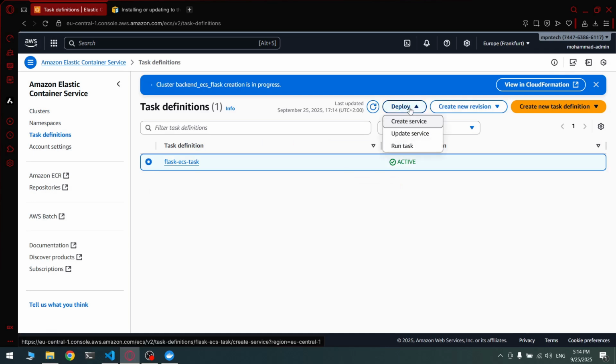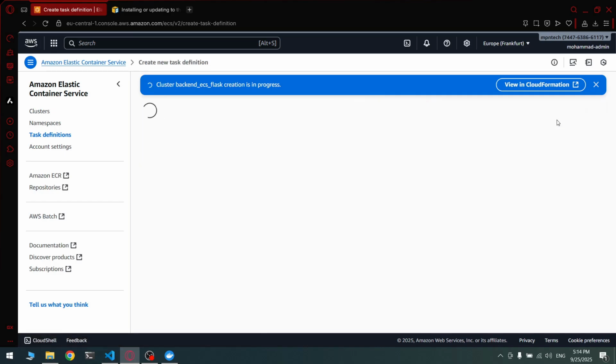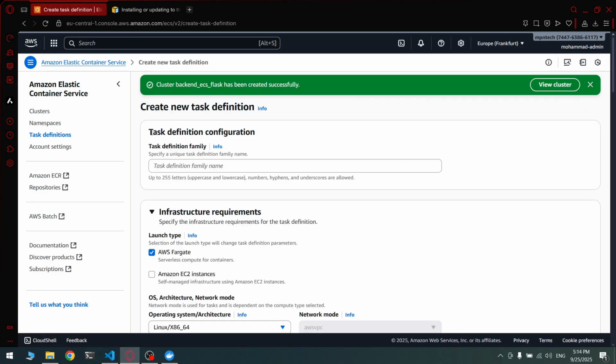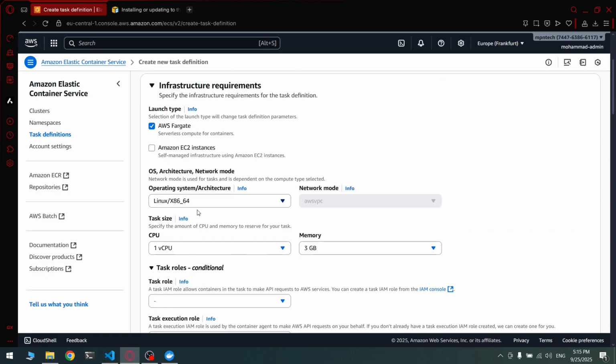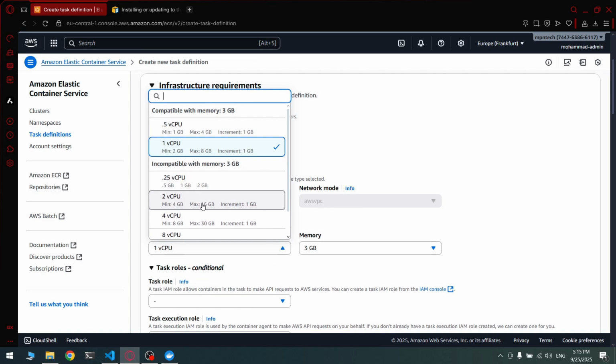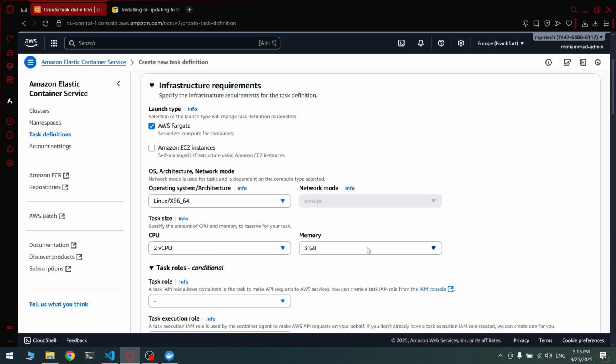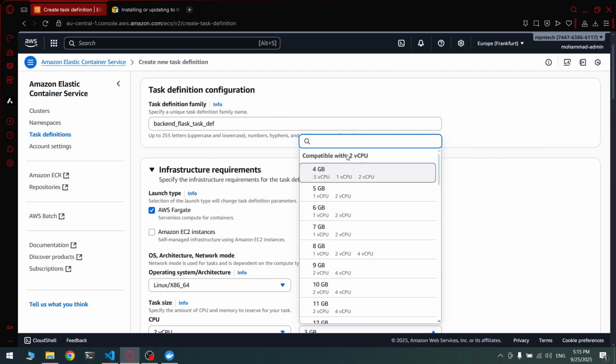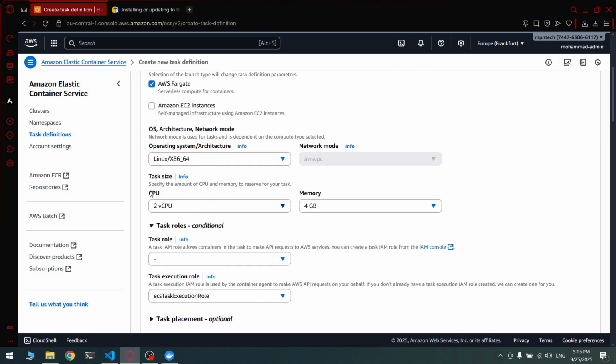This is an old one. Okay, let me just create a new one for now. So I'm going to create a task definition. I'm going to say it's the backend Flask task definition. Again, AWS Fargate. We have to choose also the infrastructure, right? So I'm going to go with Linux. Let's go with 2 cores, and 4 gigabytes of RAM.